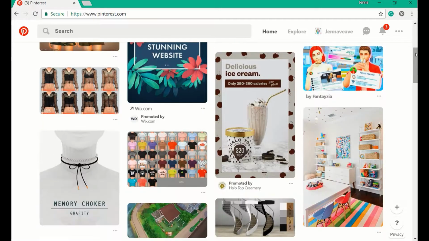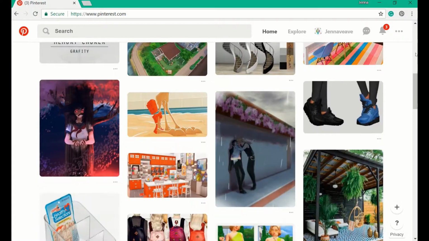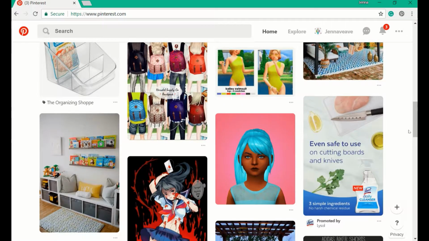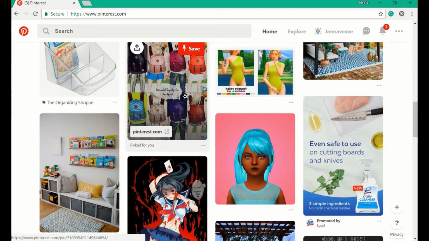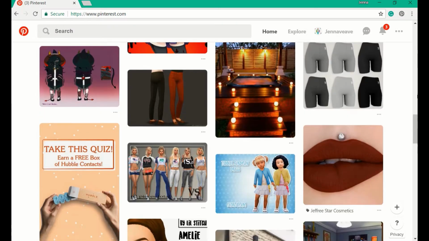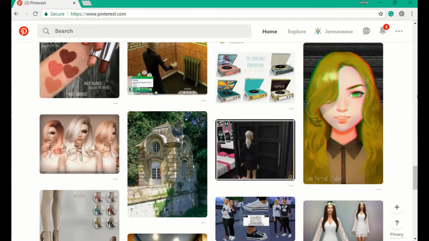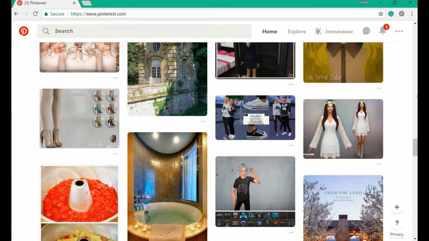So this is my homepage, and because of searches that I've done in the past or other things that I've pinned, I get a lot of stuff on here already. It generates items that it thinks that I might like and that I might want to pin. Like, I kind of like those backpacks. See, I always find stuff when I come on here. I can spend hours just scrolling through my homepage because it gives me a ton of new stuff.